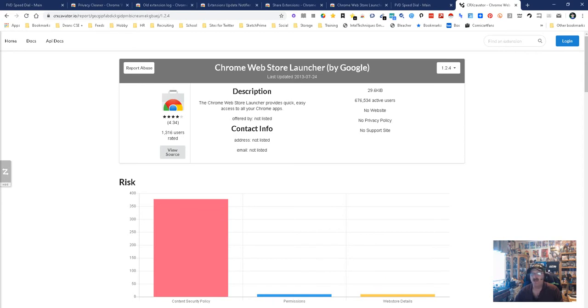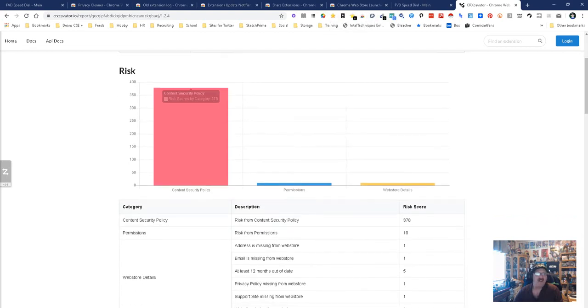Not good, but we know it's by Google, so really, you can't find an email address for someone at Google or where they're at. That's lame. Matter of fact, I'll show you how to do that pretty easy. Come down here, you've got content security policy. Boom. Permissions is low. Web store details is low.